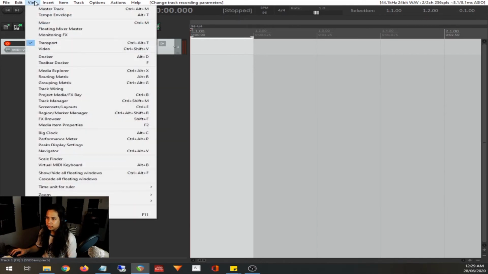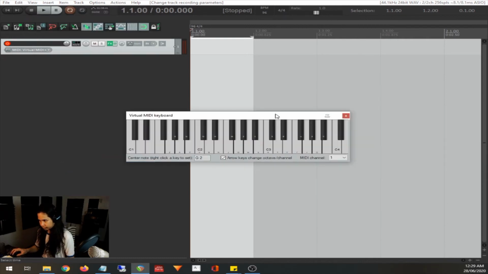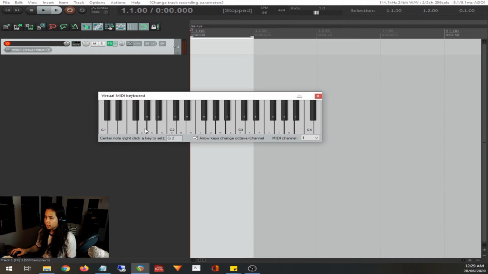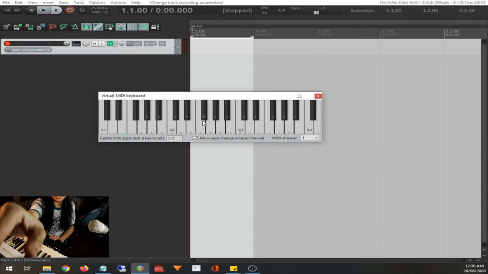Go to view and just click on virtual MIDI keyboard. So on that virtual keyboard, you'll be able to click on it, and it'll trigger the sounds that you're trying to make. So for this one, V is a kick drum. Onto my keyboard so you guys can see what's happening. And that's the snare.